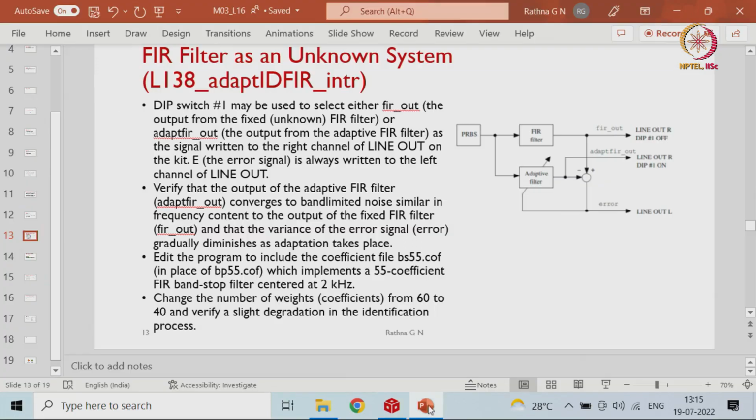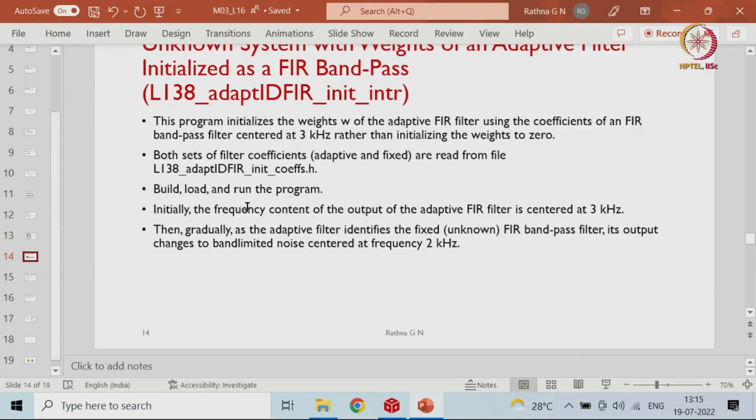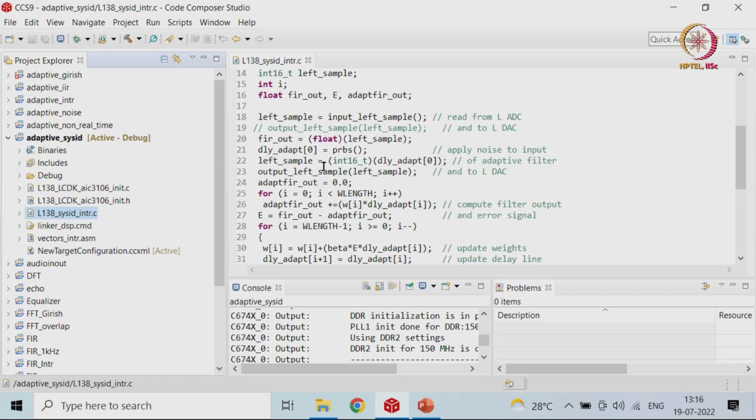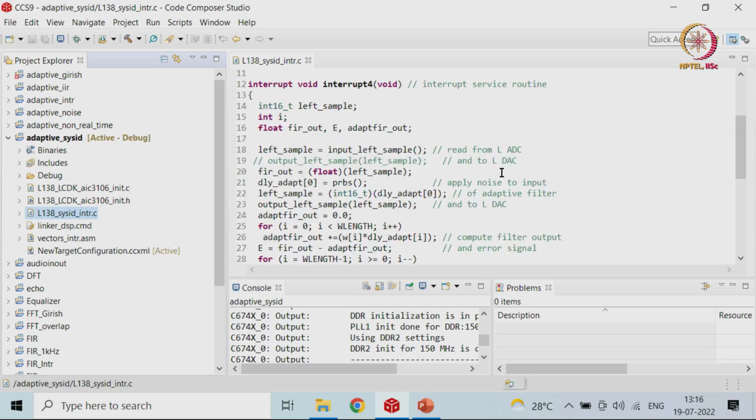So, the next one is the same thing. There is a fixed FIR as an unknown system, with the weights of the adaptive filter initialized as an FIR band pass filter in this case. So, that is ID FIR init coefficients dot h that it will be using, and then what is coming out of the left sample. This is the adaptive filter output left sample, and it is going to the LDAC.